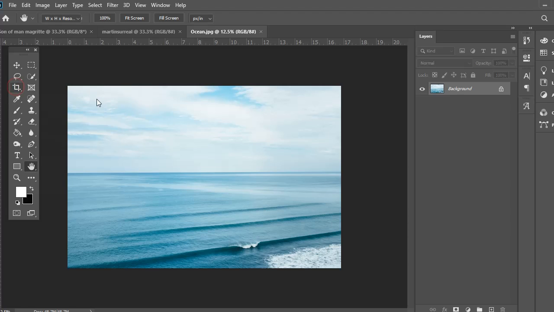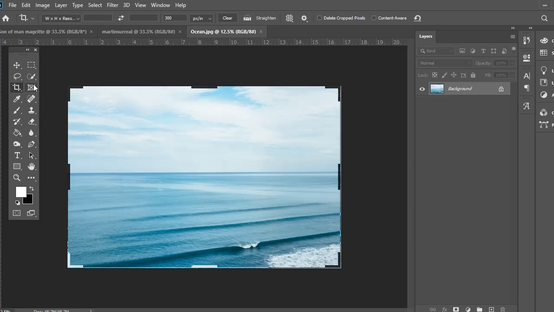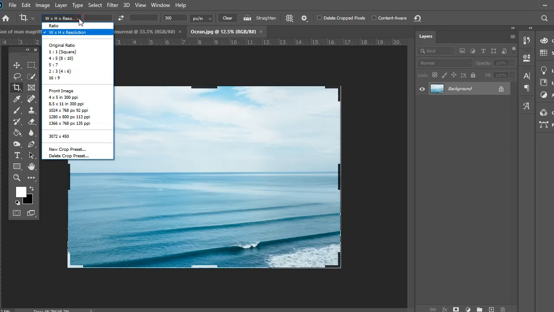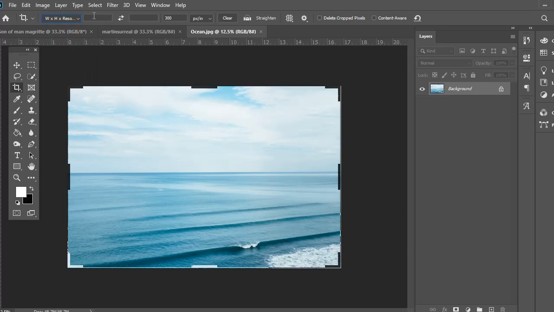I'm going to click on the crop tool, and as soon as that happens, this properties bar at the top opens. It allows us to set the structure for the property, which is crop. This is a pull-down menu, and I want you to make sure that it does not say ratio. We want it to say width times height times resolution, because that's how we're going to determine our picture size.